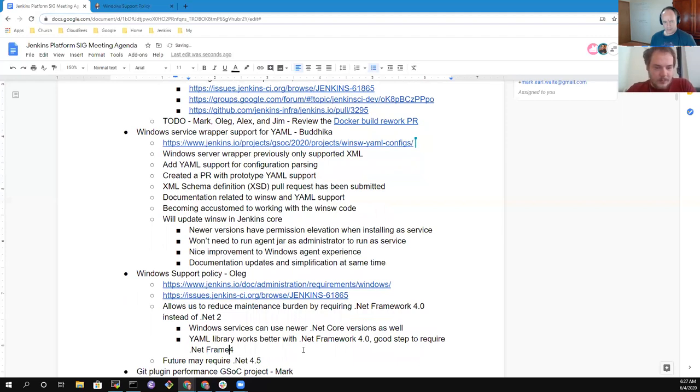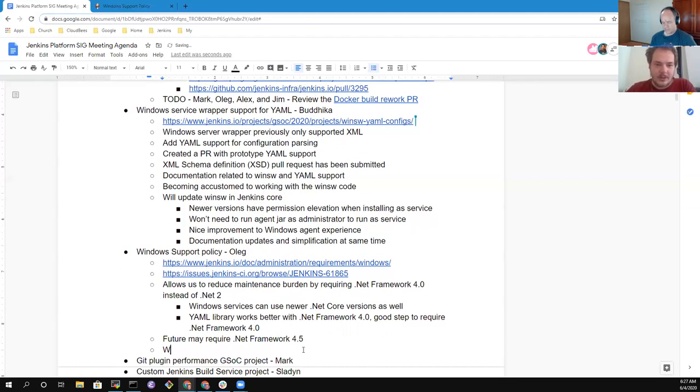So, this is a minor thing, but at least it should improve our options to improve Windows Service Wrapper even further. Windows Service Wrapper already provides distributions for modern .NET versions, but .NET Framework 2 becomes a maintenance overhead there.